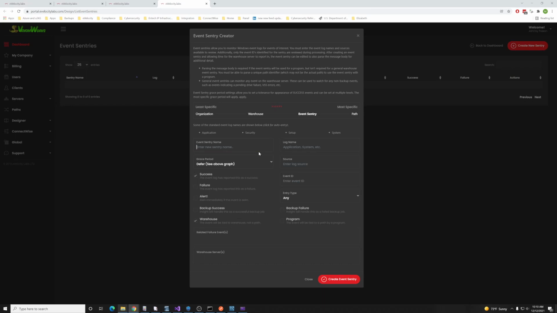So for our event sentry, we'll just name it something meaningful. The log we saw is Application. I'll just double click that, and it'll fill it in for me. The source, ShadowProtect. The event ID was 3. It was an information event. And it was a successful event notification.